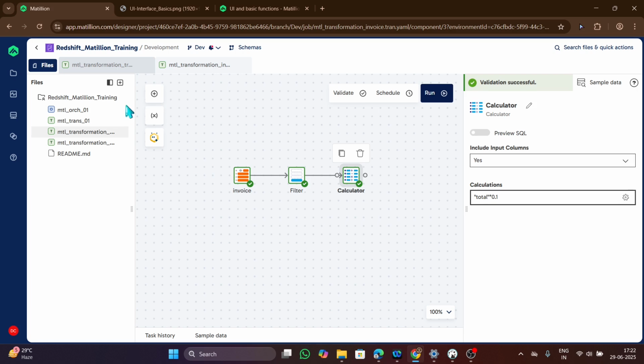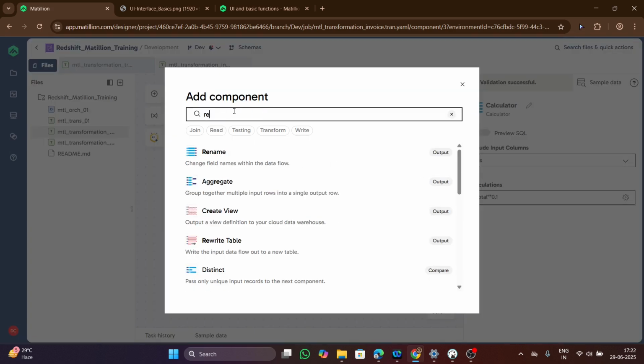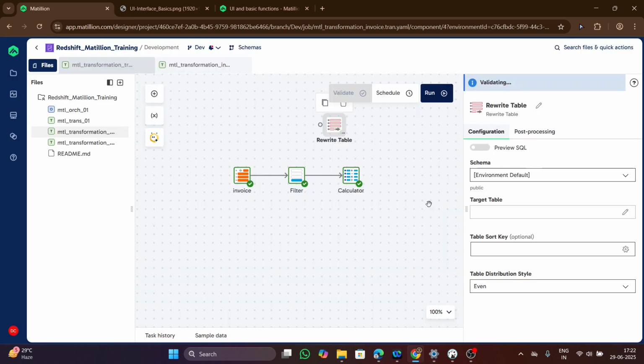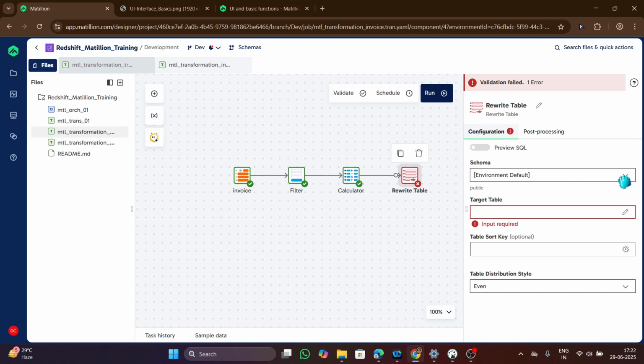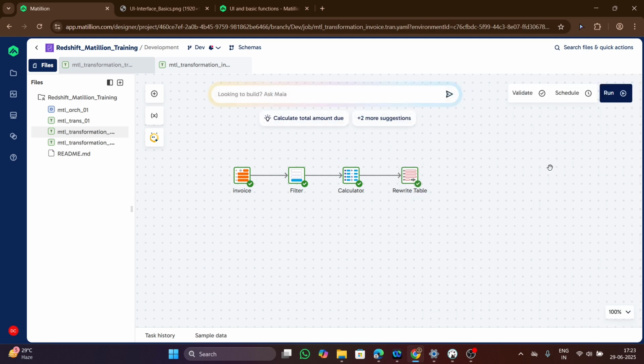Now we'll be storing this data in a rewrite table or a temporary table. Rewrite table. Let me connect this calculator to the rewrite table. Now we'll configure the rewrite table. This is the last step in the transformation. The schema name would be Datacharya. The target table name would be as per us, invoice underscore transformation, and for table sort key and table distribution style, let us keep it as it is. Now our transformation job is ready. All the components are validated.